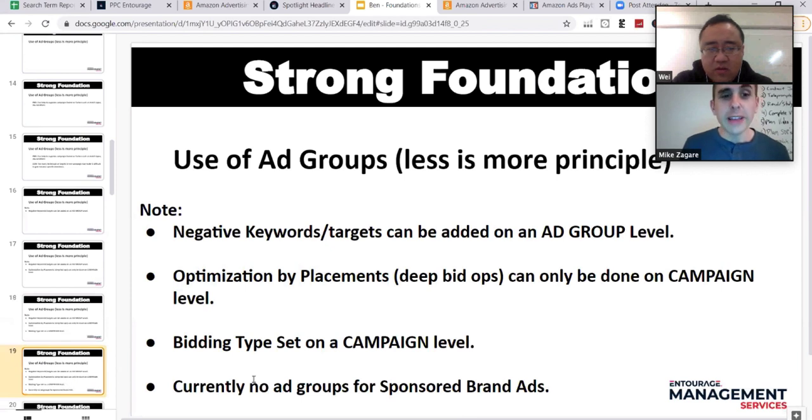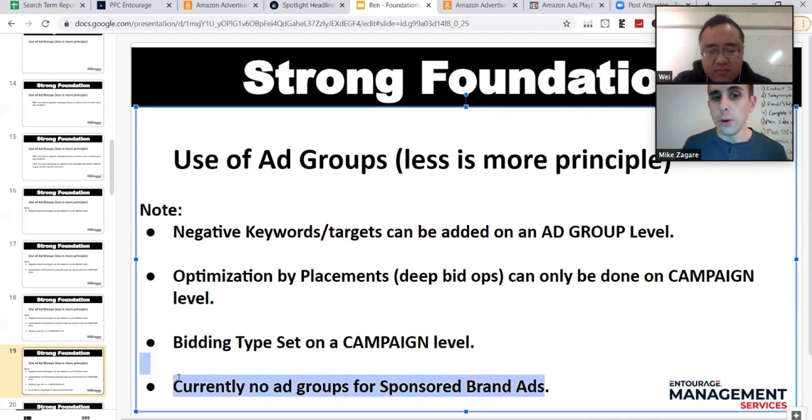All right. And last thing I think for today is currently there are no ad groups for sponsored brand ads. So only ad groups for sponsored product ads and sponsored display ads, but there are no ad groups for sponsored brand ads.